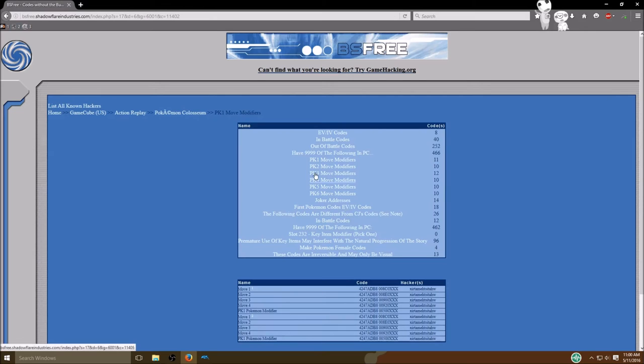I think it's this one. This link has a lot of codes on it. You can switch the EV/IV codes. You can mess with that. These are codes to switch the EV and IV of your Pokemon. And these codes right here, they change the moves of the first Pokemon in your party, second Pokemon, third party Pokemon, and so on.